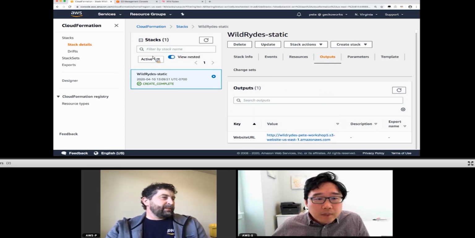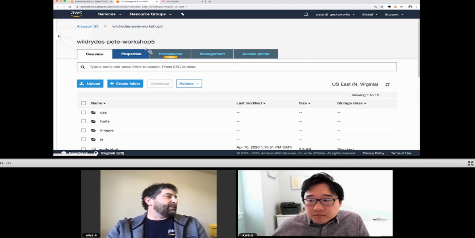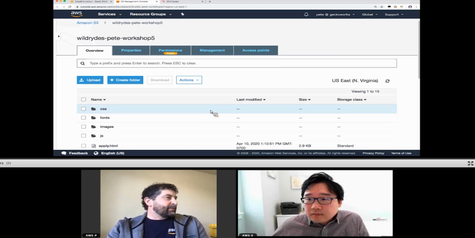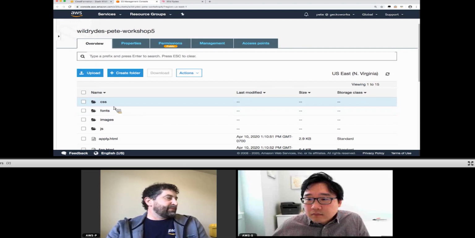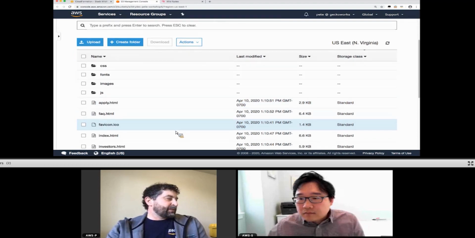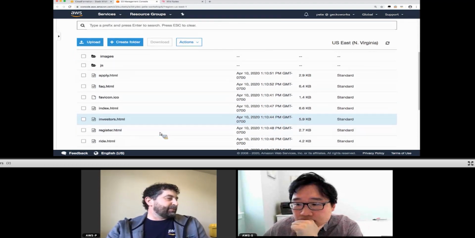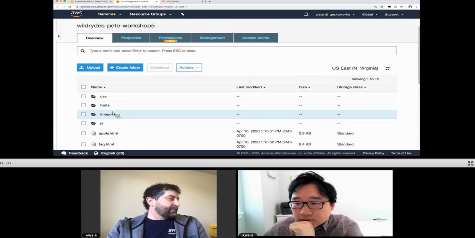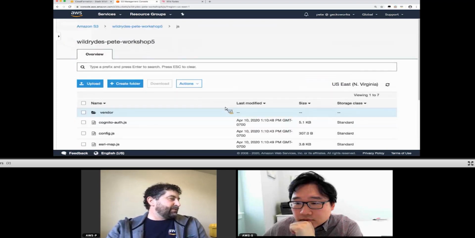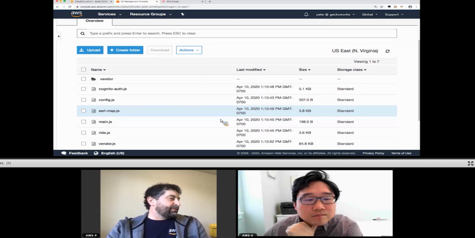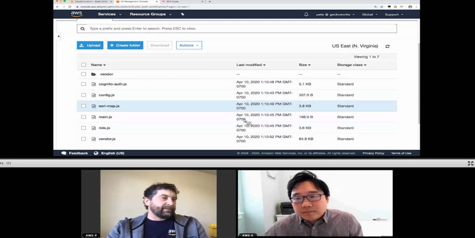While we're waiting, maybe just to point out what happened here with our S3 bucket that we created. In the S3 console, we can see that when we browse this bucket, there's a number of different directories. There's some static HTML files, index.html, all of the content that's part of our website. We have some images, fonts, and in here there is our JavaScript code that we're going to use. It's a number of files that we'll need to work with in just a little bit.